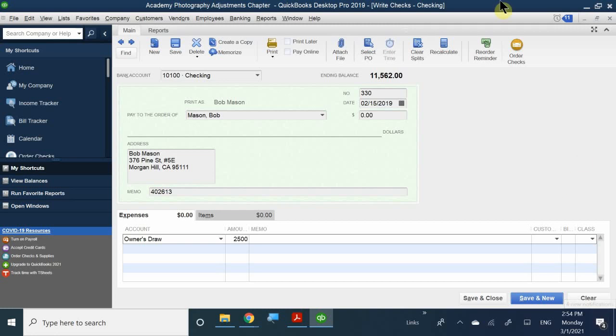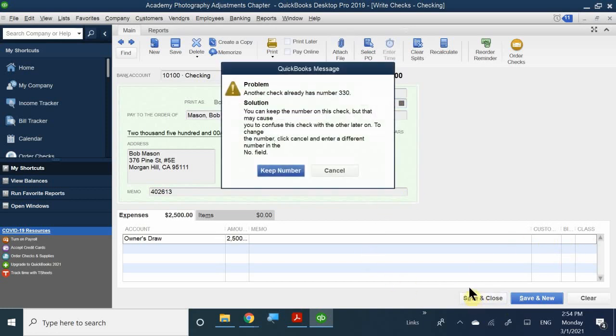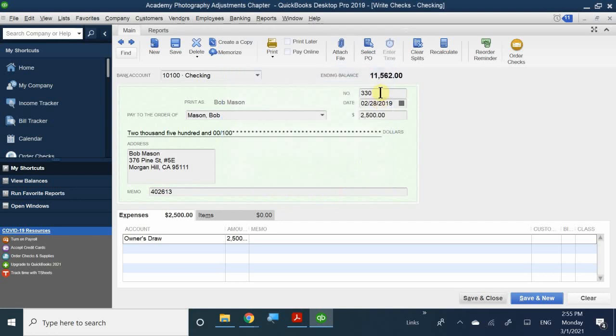Okay? Save and close on the date. Again, the date will be the end of February. And I'm going to say, okay, save and close. All right, okay. Problem here is that another check has already been used. So let me change the check number to 6,005. All right, and I'm going to save and close.